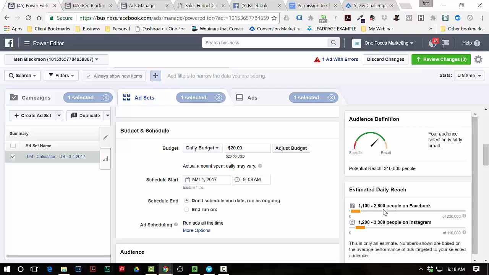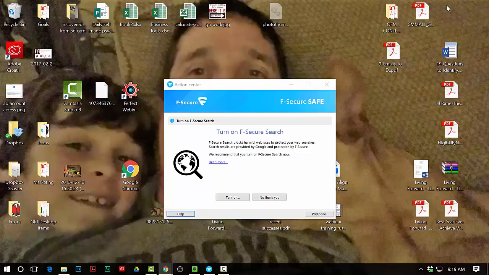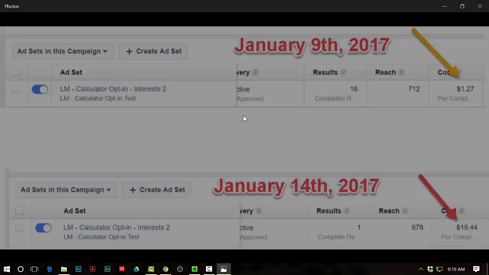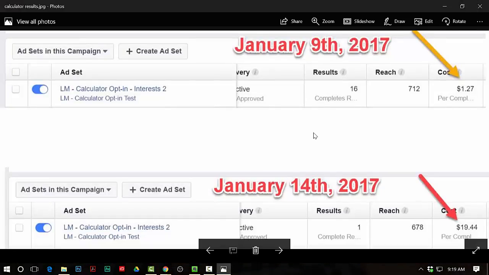you want to let the ad run at least for 4 or 5 days if you can, and the reason is because your ads will fluctuate. I think I've shared this a couple of times, but on my calculator opt-in, I actually show this image. I've been running it for 2 months, but if I looked at just the day January 9th, my calculator, let me see if I can find that for you real quick. Disregard the background. Yeah, here it is.